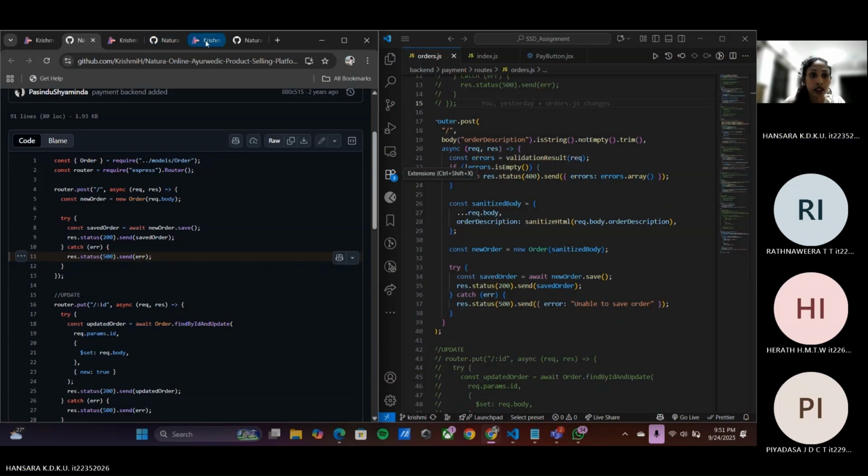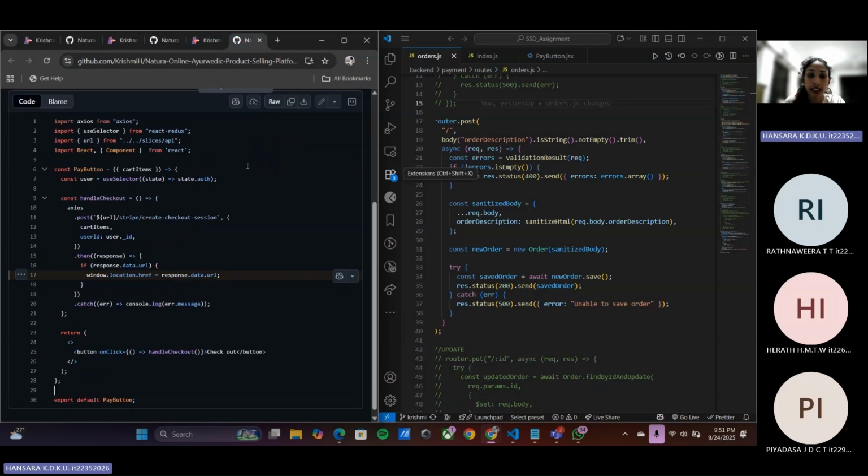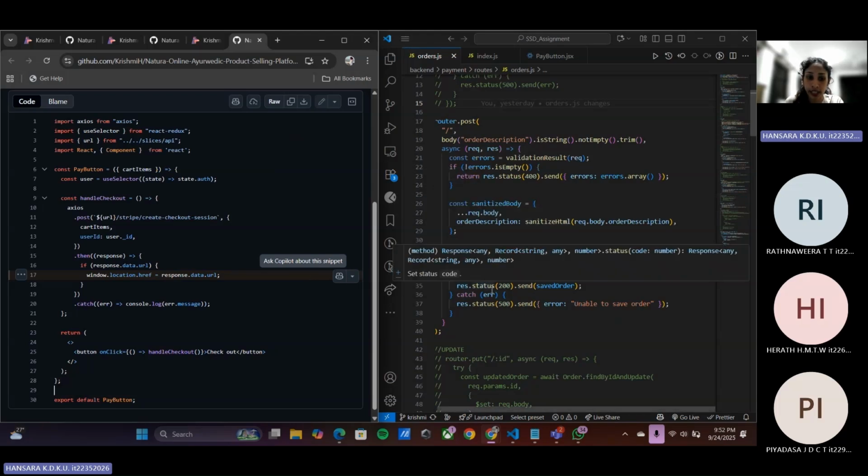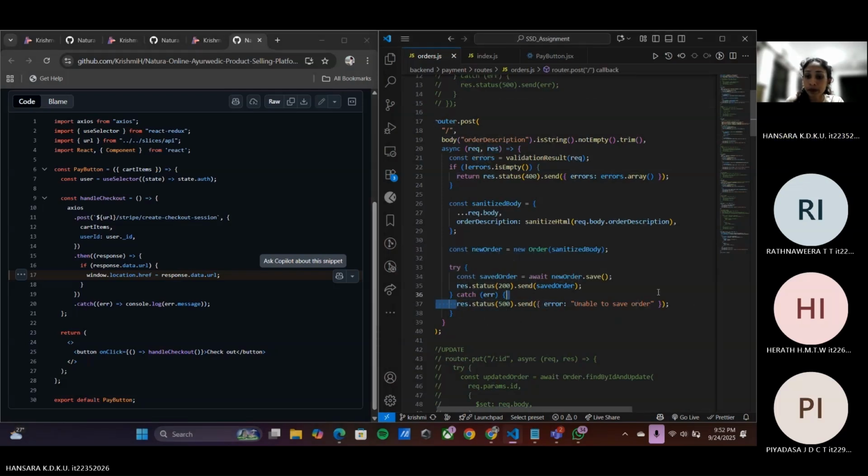Here is the open redirect vulnerability. The client trusted whatever URL comes from the server, which means users can be redirected to an attacker-controlled website. So in the fixed version, in here you can see information exposure.